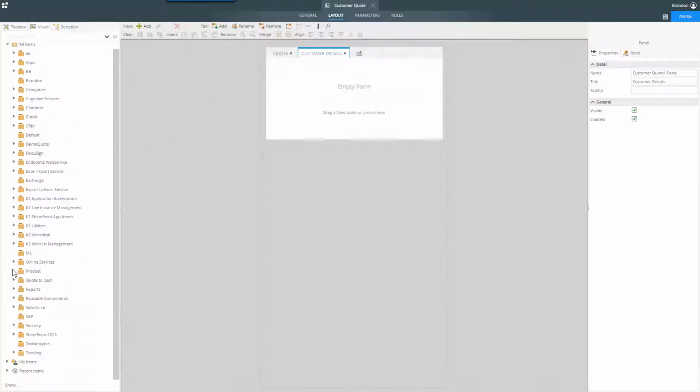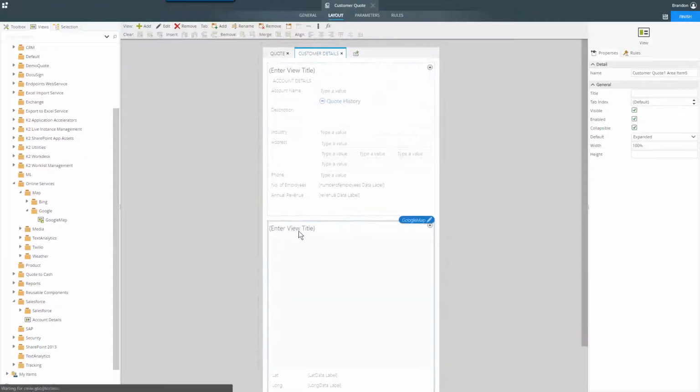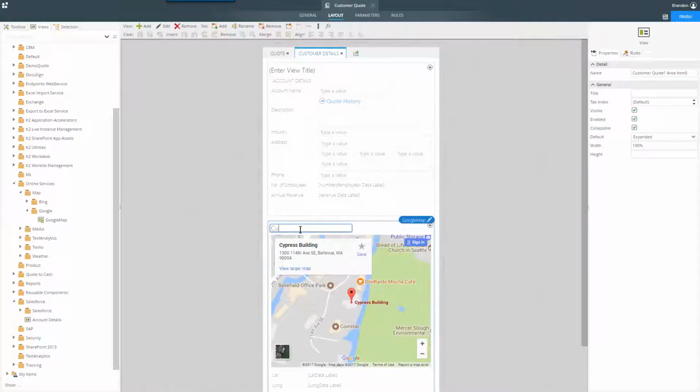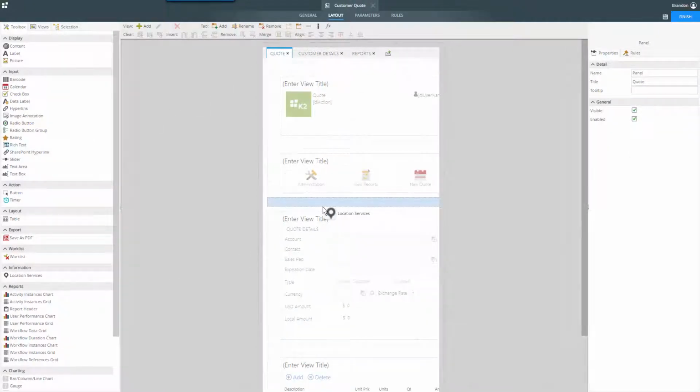from a custom database and customer information from Salesforce. Easily add mobile interactivity features to your forms by using services like Maps and taking advantage of device capabilities like location services, picture annotation, and barcoding.